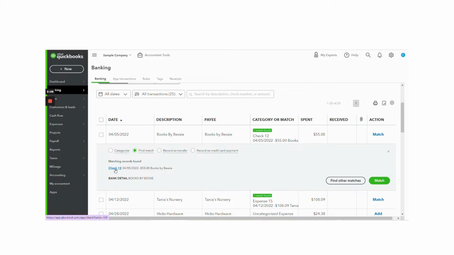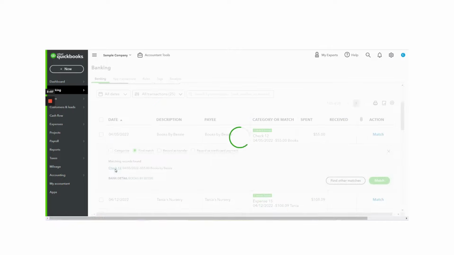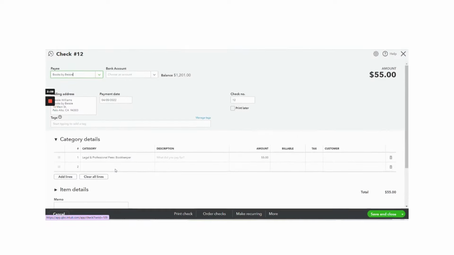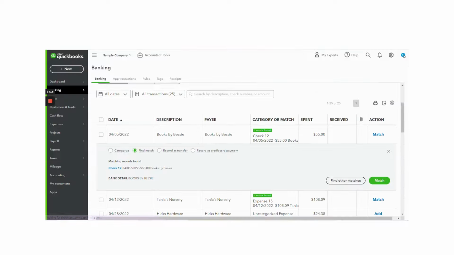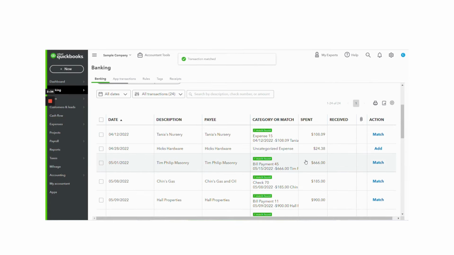If you want to double check that, you can just click whatever transaction QuickBooks is matching it to and say, oh yes, that is correct. It is check number 12. It was written on April 5th. You can just close that out now that you've double checked it. Also here in the match, it will tell you we are matching this to check 12, a $55 check written to Books by Bessie, and you just click the match, and then it will be added to your QuickBooks Online, to your actual bank register.